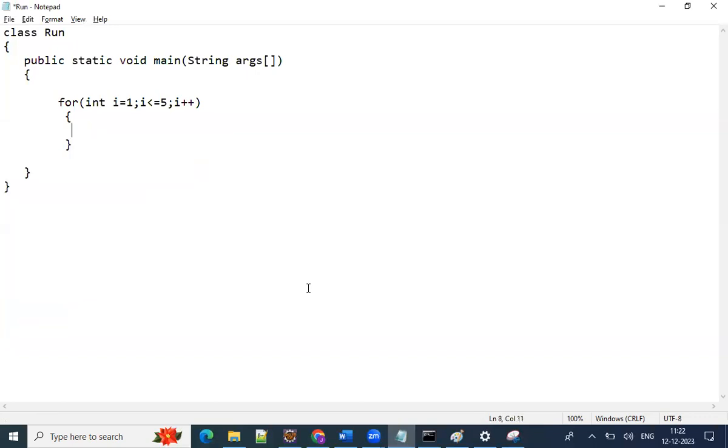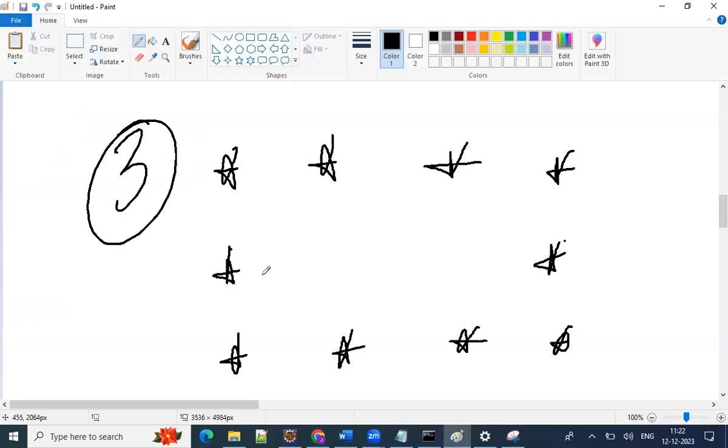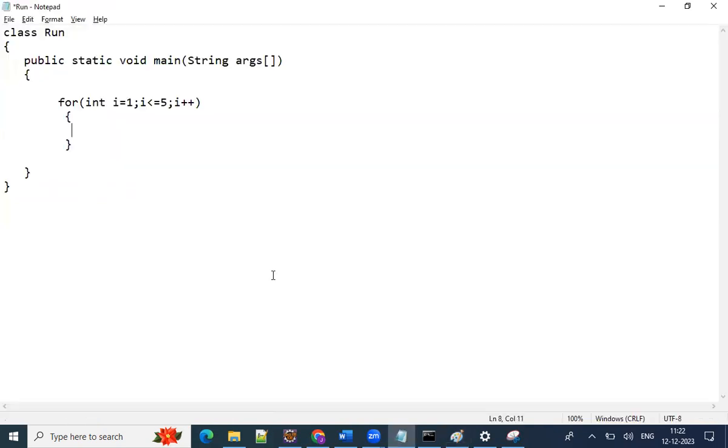So here, continue statement. Here I don't want to break the iteration. Instead, I want to skip the iteration. Correct. So how many rows we have? 3 rows. How many columns we have? 4.